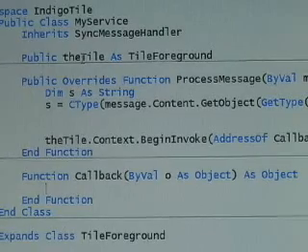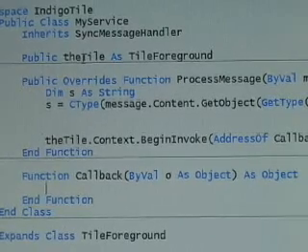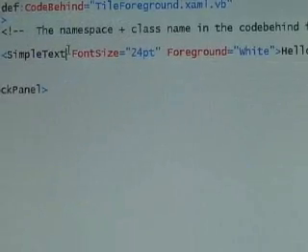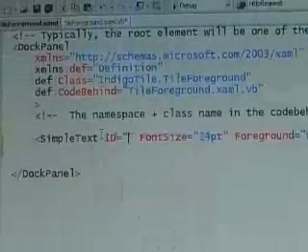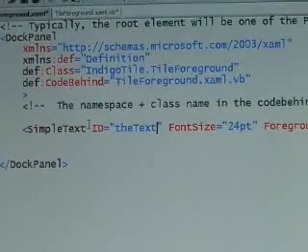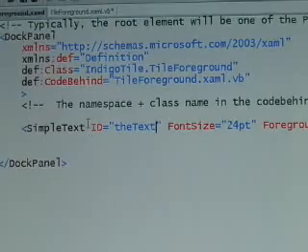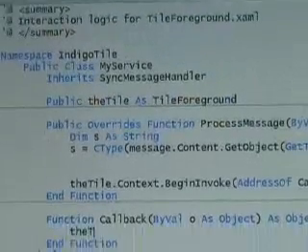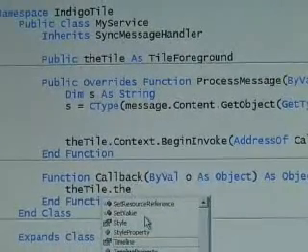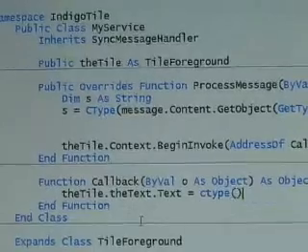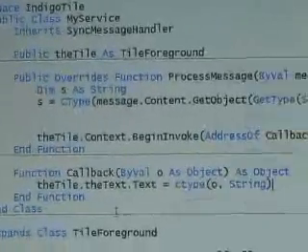So now we need to set the text in the tile foreground. I'm going to switch over to the XAML file here, and I need to specify an ID on the simple text. We'll say it is the text. Then we'll go to the background here and say the tile dot the text dot text equals convert the object to a string.